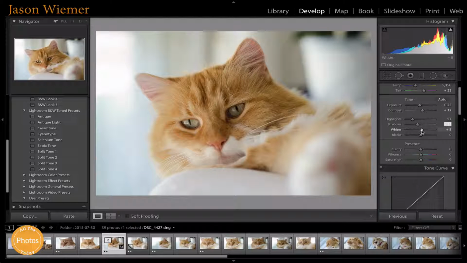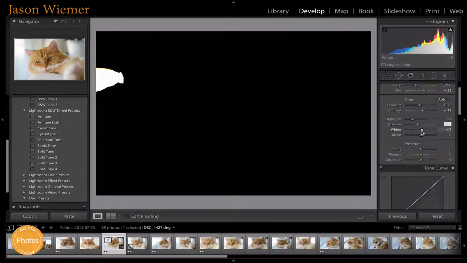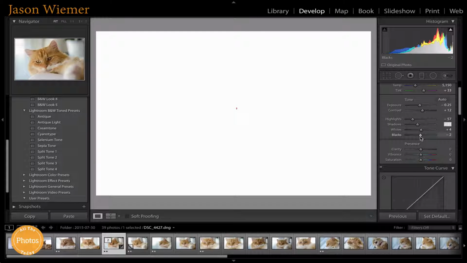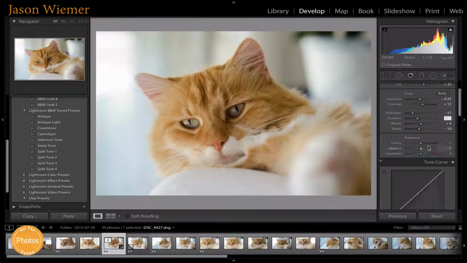Then we have the whites. Again, my usual trick is to hold down Alt and pull it back to just a little bit in here. There we go. Same with blacks for this photo. There we go. Clarity, we're just going to add a little bit, not too much, because again, we want to try to keep this realistic.